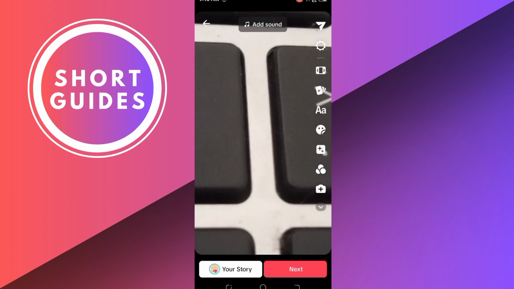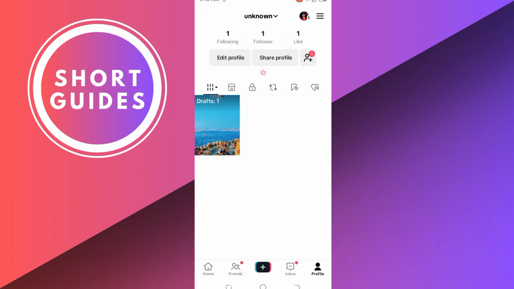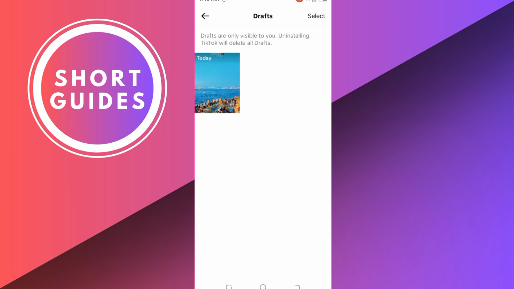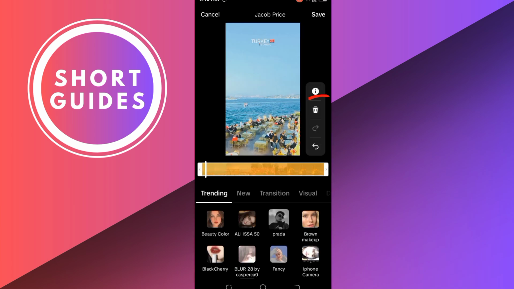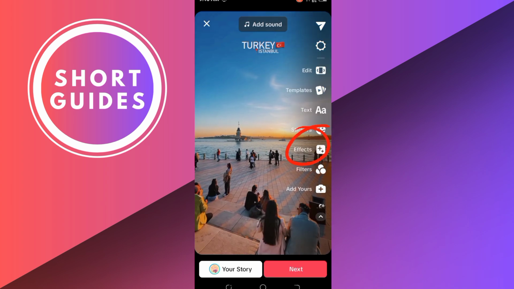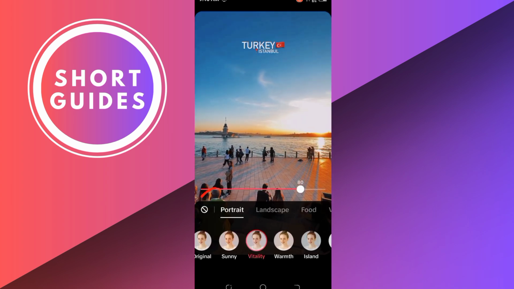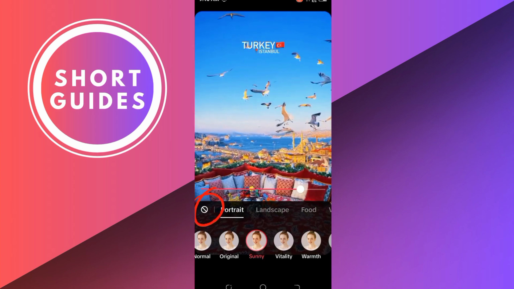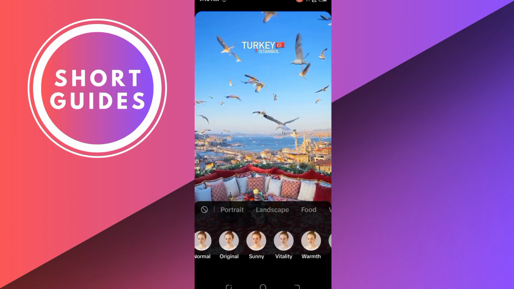And if you want to remove filters from your drafts video, for this open your drafts by going to your profile. Now tap on the draft video you want to edit. Now click on filters and then select a circle with a line through it to remove any filters. And if you have added effects, then click on effects on the right side and then click on undo to remove them. And then click on save to update your draft.